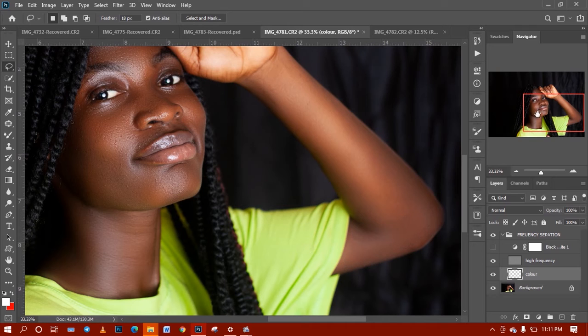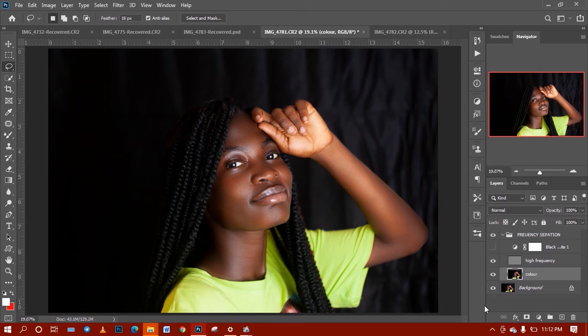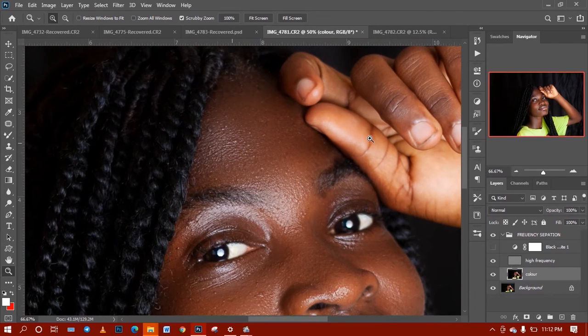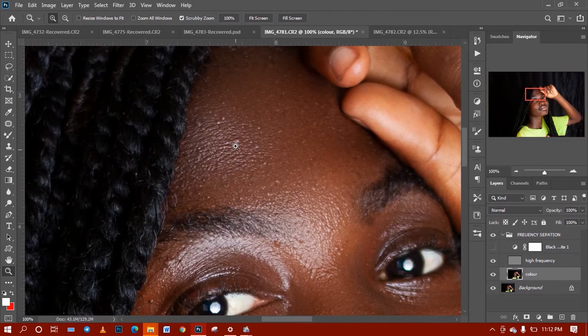Okay, so we are done with the color. I mean this layer, obviously. So now we are just going to remove those small spots, the small blemishes on the skin, as you can see.